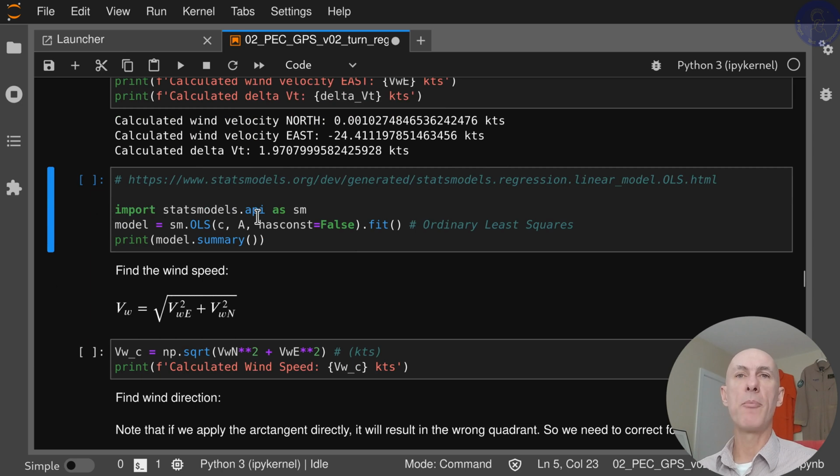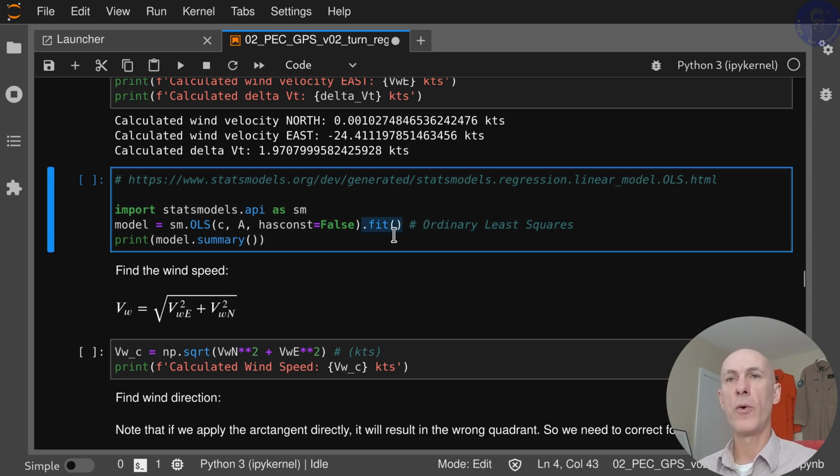So here we're going to import that library, and we're going to create an ordinary least squares model with this object here. We're going to tell the package to fit the data, which includes passing the matrices C and A, and because we don't have a constant, we pass the information that has constant equals false. And then we just print the model summary here. So let's run this.